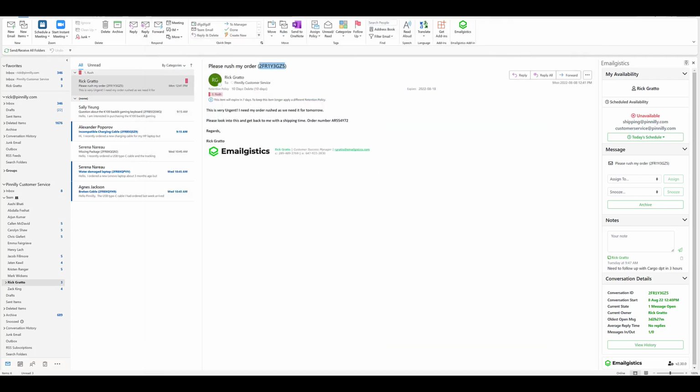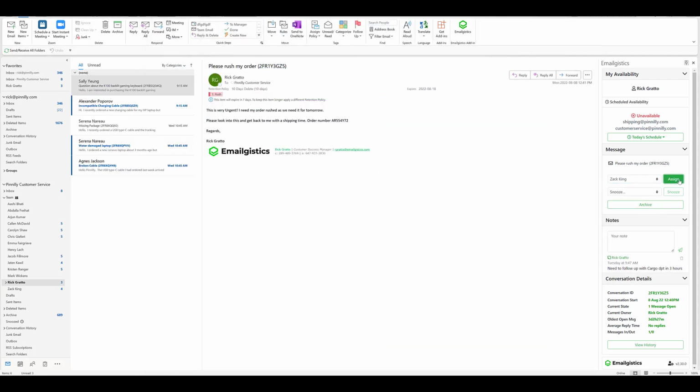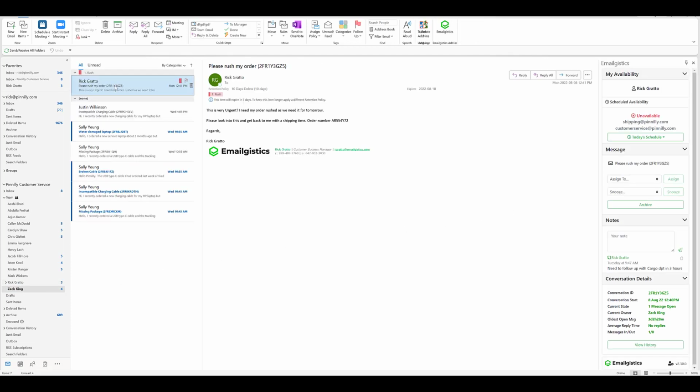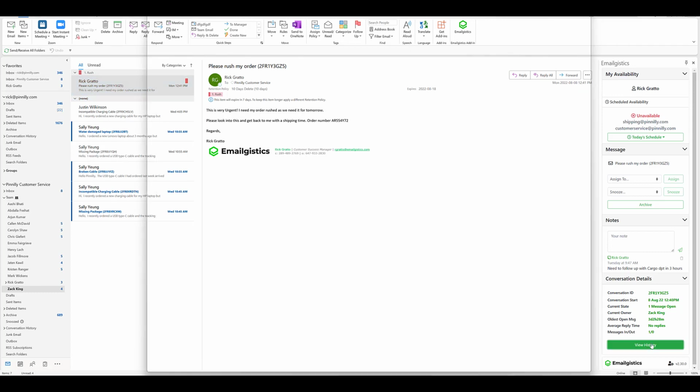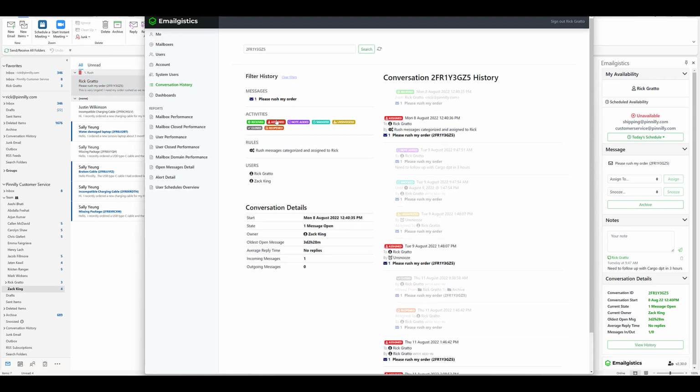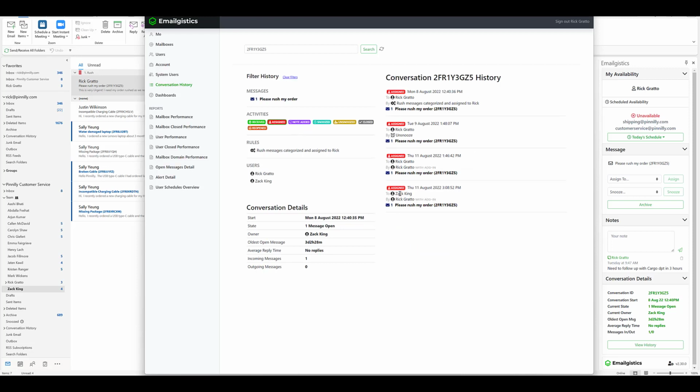For example, if this message was assigned over to Zach at one point, so we'll assign it to Zach here, and I go into Zach's folder, select the message, and I click View History, I am now able to see that activity happen. So if I click Assigned, we can see that this message was assigned to Zach by Rick with the add-in on Thursday, August 11th at 3:08 p.m.